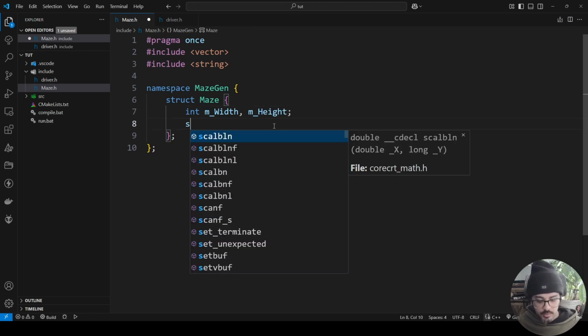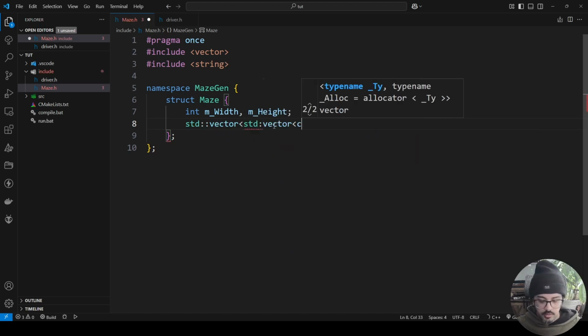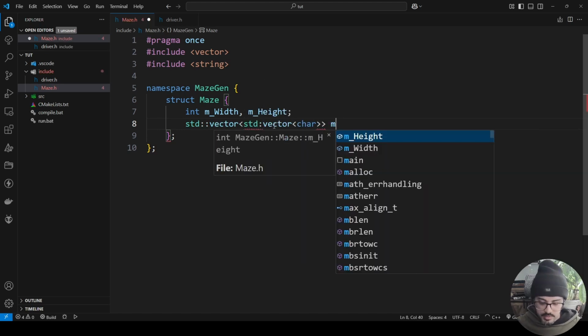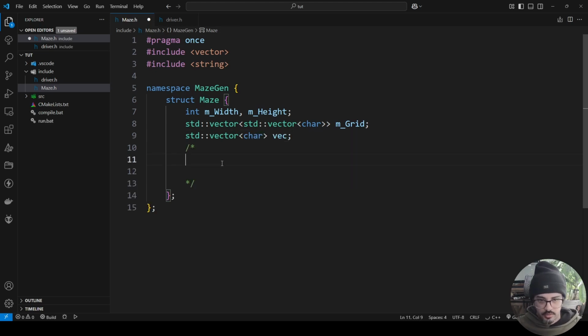Okay, the next thing we need is a vector of vector of character, and we're going to call this grid. Like I said earlier, this is going to be the grid where all of your maze data is going to be stored. And if this looks a little scary, a vector and then another vector in a vector, it's basically a matrix. For instance, if you don't know, let me just create an example. So if we had a normal vector of characters, this is how it's going to look.